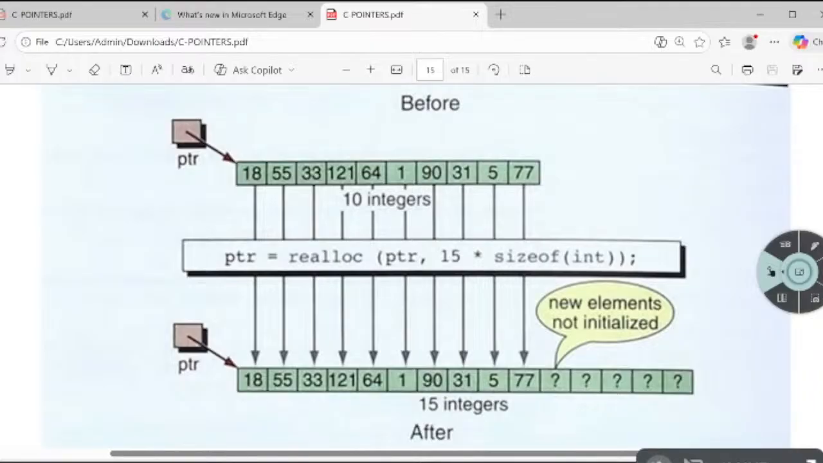And the last one is that free function. As the name says, free means freeing up, releasing. Okay, once we want to execute a job, we require memory. Once the job is completed, then what we need to do? Whatever the memory we have borrowed, that must be released, so that other jobs can take those memory locations.